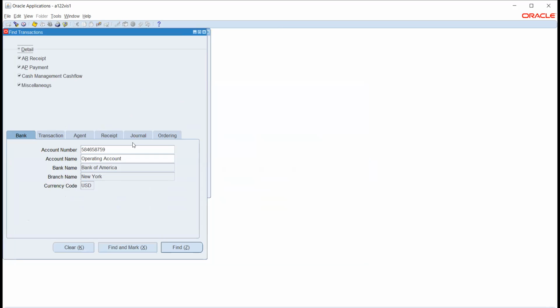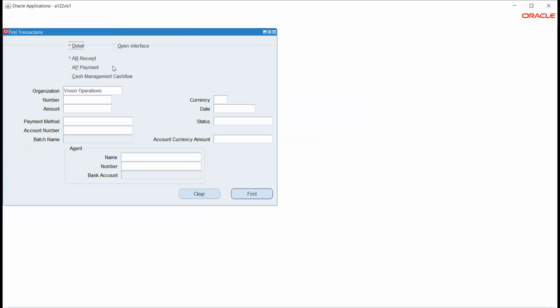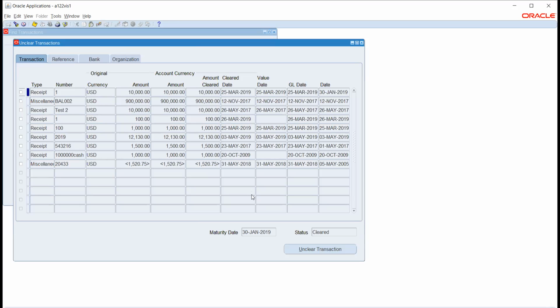Now if we take this particular account and check an uncleared transaction, we will have that particular transaction because it is processed inside our system. Uncleared is to find the transactions that were already cleared. So these are the transactions that are cleared. Ours is 10,000. Yeah, I think this is the one.